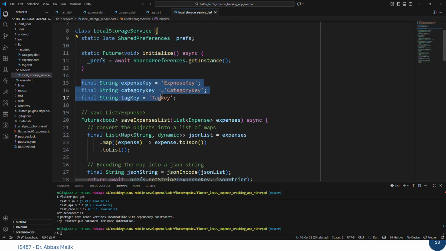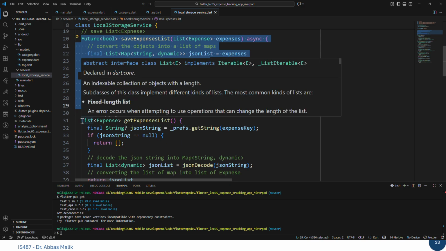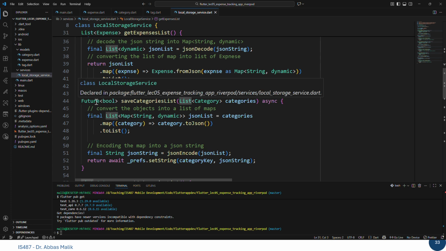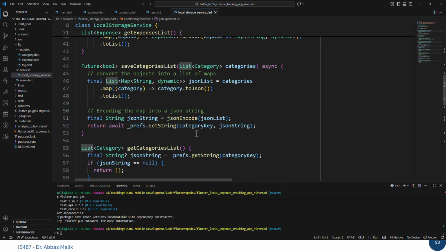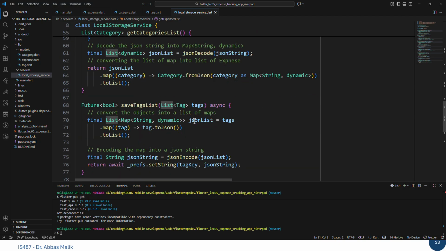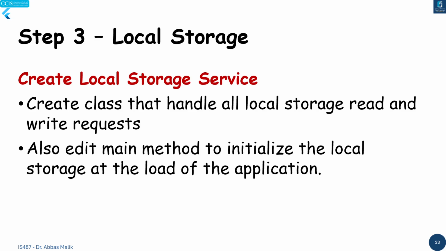And then we are defining these keys, the tag key, expense key and the category key. Then we are saving the list of the expenses. Then we are reading the list of expenses back from the local storage. Then we are saving the categories list inside this local storage. Then we are reading them back. So this is the local storage part. Okay, so if we just come back to our slides, so we say that create a local storage. Okay, added main method to initialize the method.